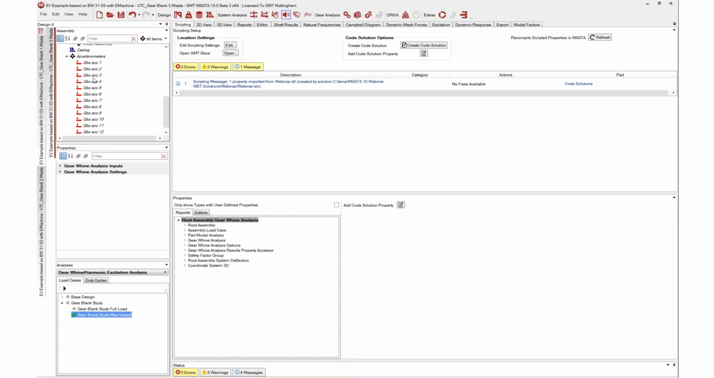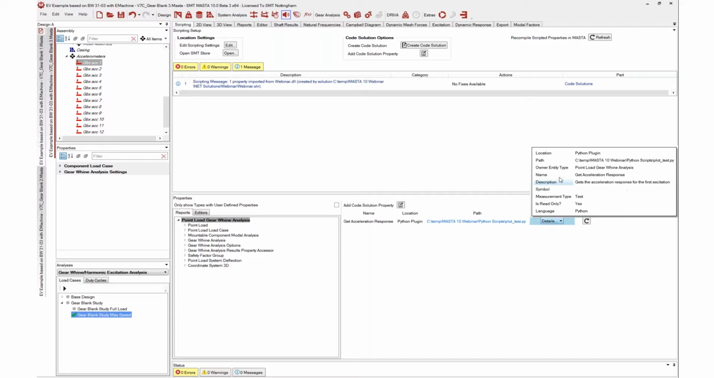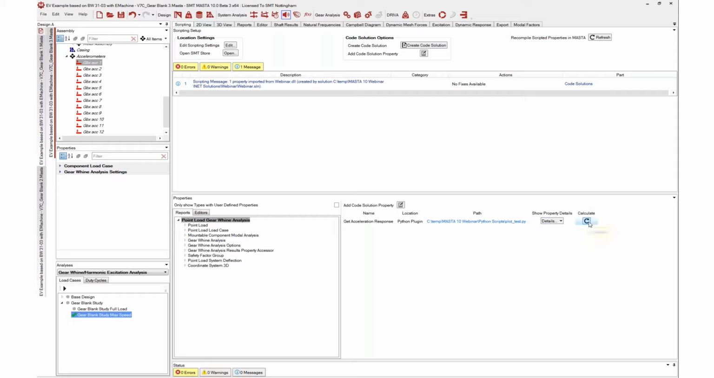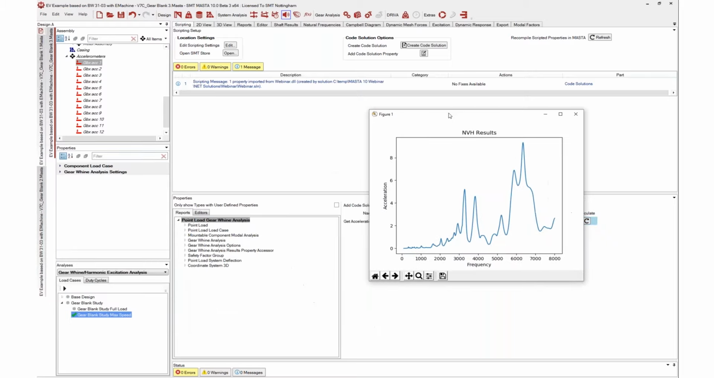and find an accelerometer, you can see that we have the name, get acceleration response. We can see it's a Python plugin, the location of the path, and the details here. So these details are all taken automatically from the Python script. If you press calculate, it passes in the object, the point load gear wine analysis, into the Python property and runs it.